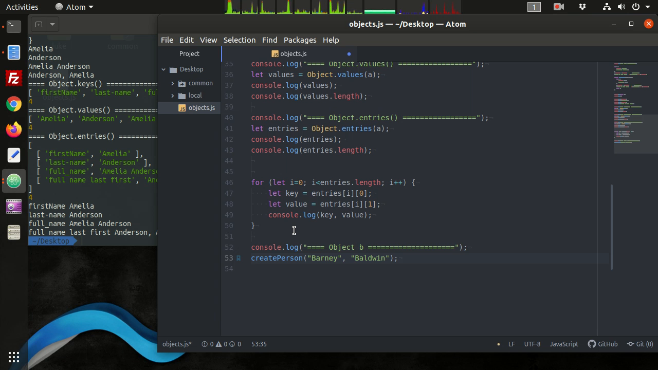Okay, so I'm going to create a person, Barney Baldwin. This is a function call. It's the name of the function, and I have left and right parentheses. Inside of those parentheses are the arguments or inputs to the function.